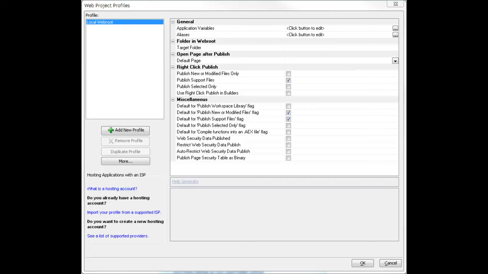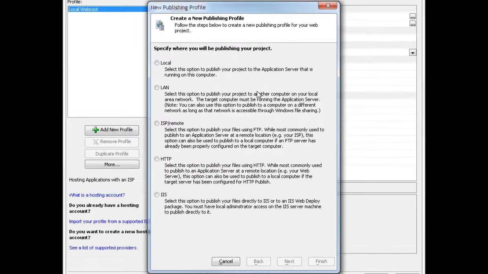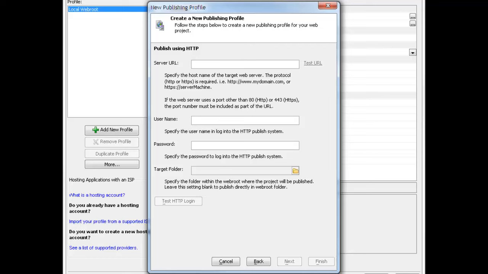Open the Web Project Profiles and select to add a new profile. On the next screen, select HTTP and click Next. Enter the desired URL. If the server uses SSL, the HTTPS protocol should be included in the URL. Otherwise, the system will add an appropriate protocol.